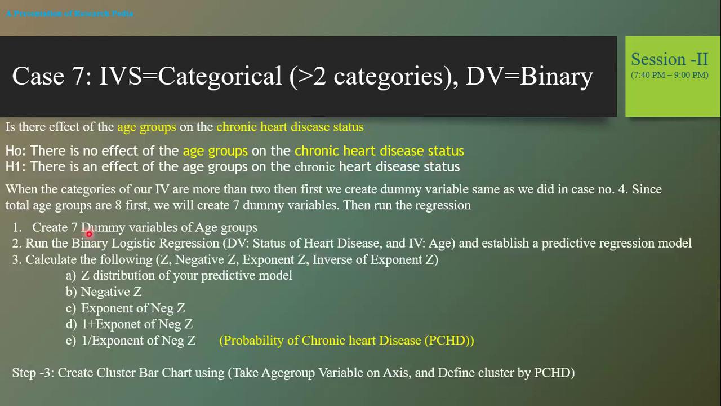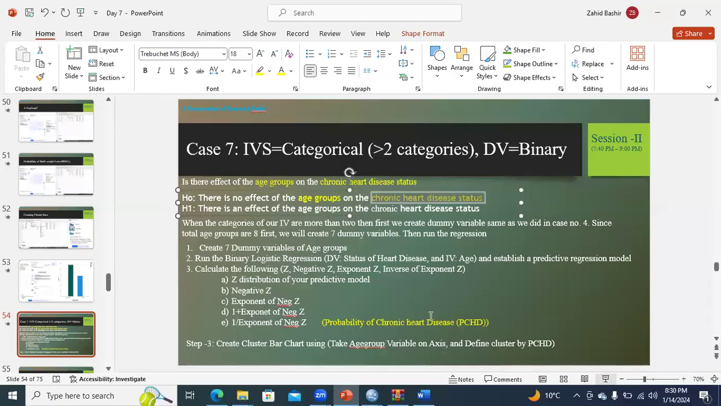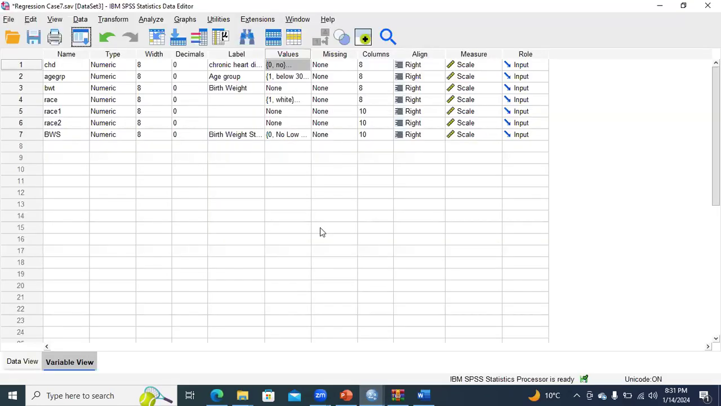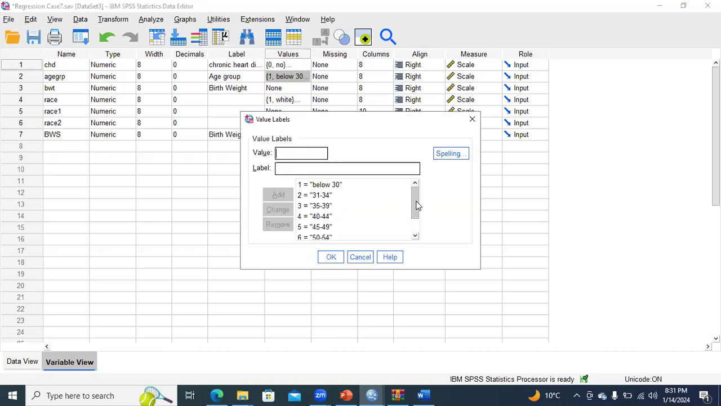So the first step is creating 7 dummy variables because we have 8 categories. How can we do it? If you remember my yesterday's session, I let you know how you can create the dummy variable. Our variable of interest is age group. Here are 8 age groups, so we need to create one as a reference category. If we want to make 8 the reference category, we can create 7 dummy variables.